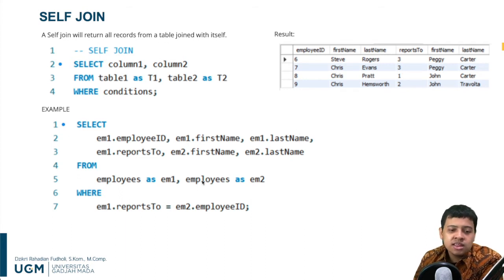With this syntax, we can get the result just like this one. For example, we have employee ID 6 with the name Steve Rogers, who reports to 3. So EM1 reports to 3, and then we add more information, which is Peggy Carter. That's the same for Chris Evans, who reports to 3, which is Peggy Carter. And we also have employee ID 8, Chris Pratt, who reports to 1, which is John Carter.